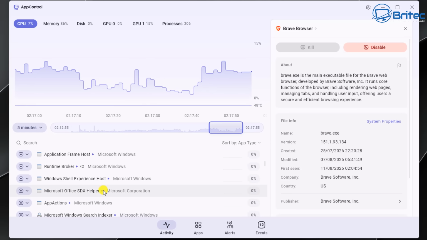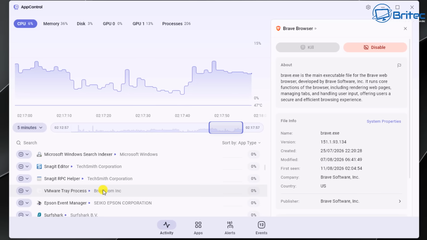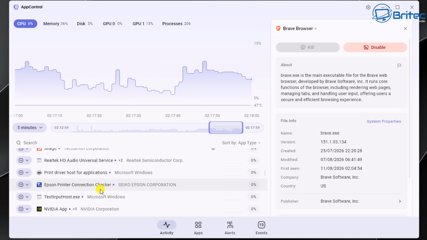It's pretty decent. Check it out. It's free to use. It's safe and clean. There's no malware in it or anything like that.